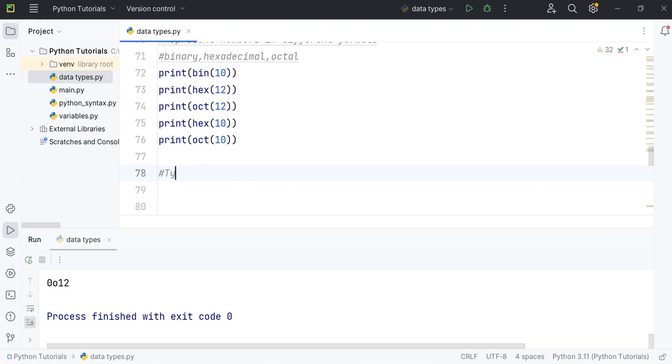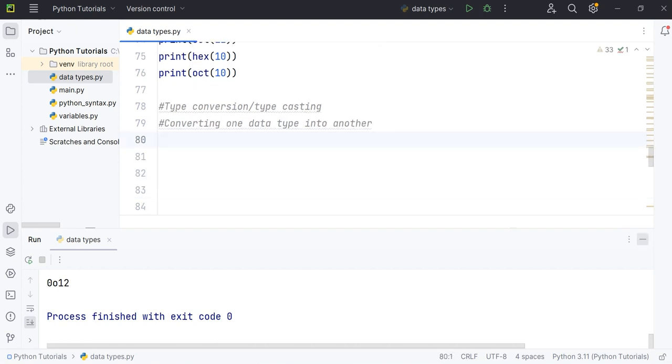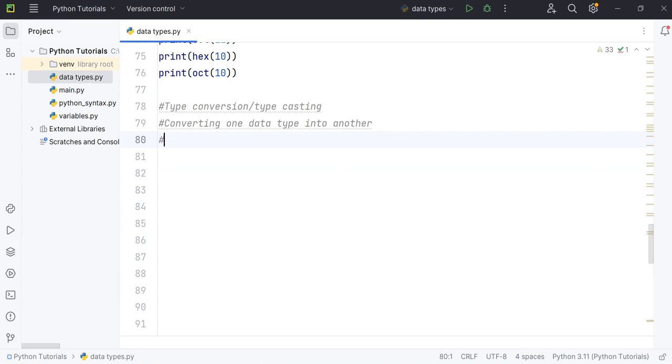Now let's go and see what is type conversion or typecasting. So it is converting one data type into another. So for example, let's say I have to convert a floating point number into an integer number.